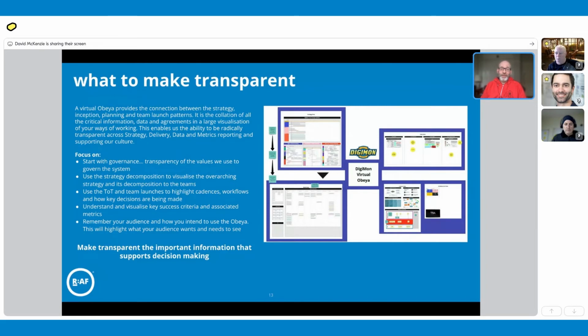And the key thing for me is really remember your audience. So I may be creating it for a client, I may be creating it for a senior leader, but who are they using it with? So is their manager coming, or is their peer or their leader coming? Because they're looking for different things. I want to highlight what the audience wants and needs to see, because that's going to help me highlight what I need to capture and how I'm going to use it. So really just around making things as transparent as possible to support decision making.